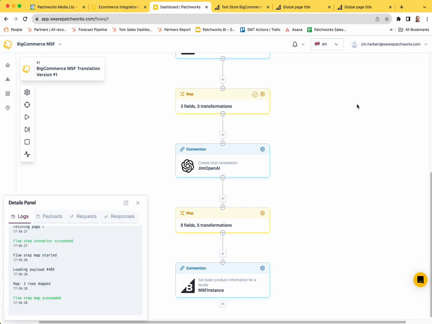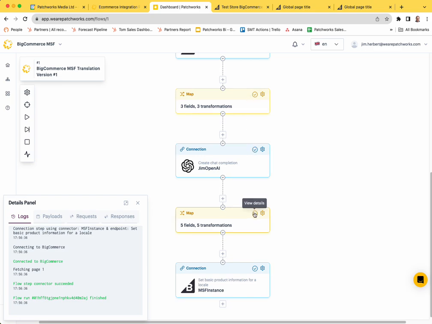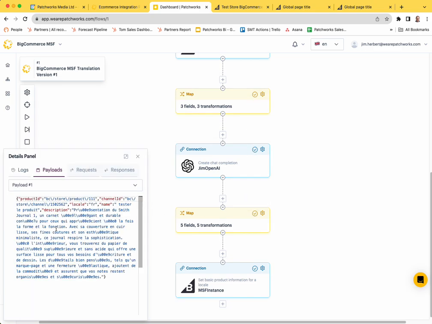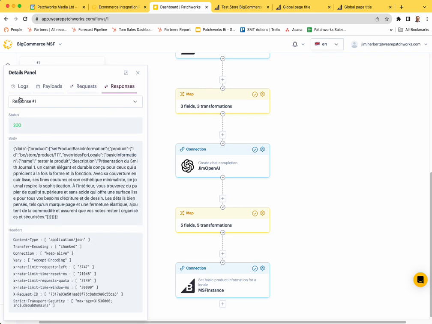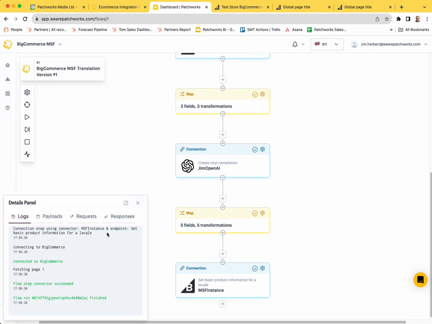Obviously, normal process flows are set up to run on a scheduled basis. That's how all our live customers are working on this platform. And you could do the same thing if you're industrializing it, but you can see it's gone through. We've got ticks all the way through. You can see the payloads that have come across. So there it is en français. Where it's gone off and called BigCommerce, you can see the requests. You can see all the responses. Some really good work's gone into this by my guys.